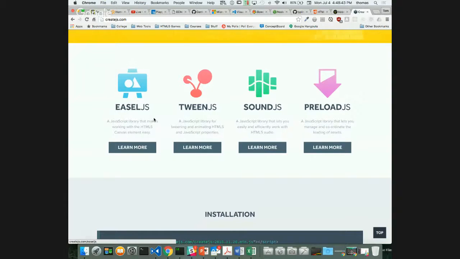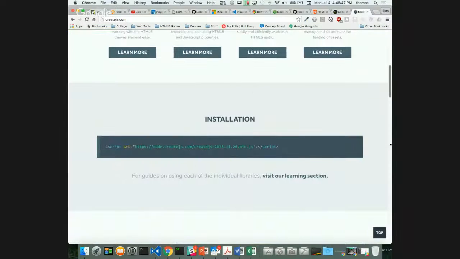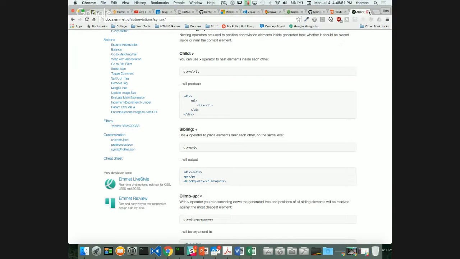So Easel, look, I have to download each of these things individually, or I can also use the CDN if I wanted to. We're not going to use the CDN here. We're going to do things manually. But let's go back.